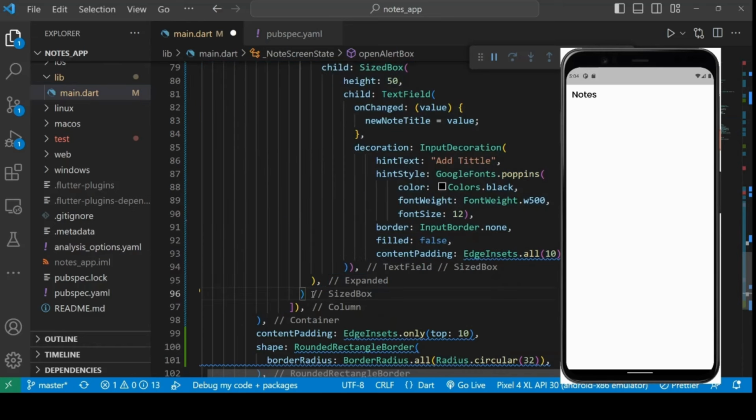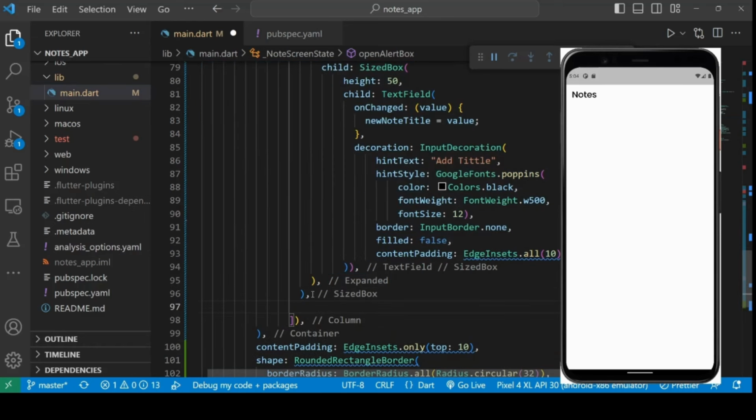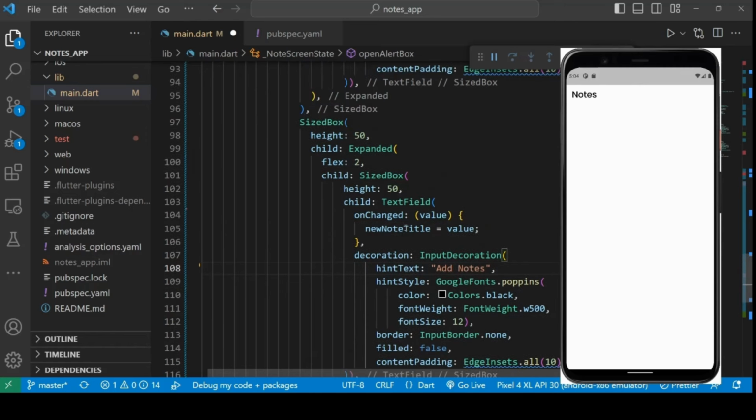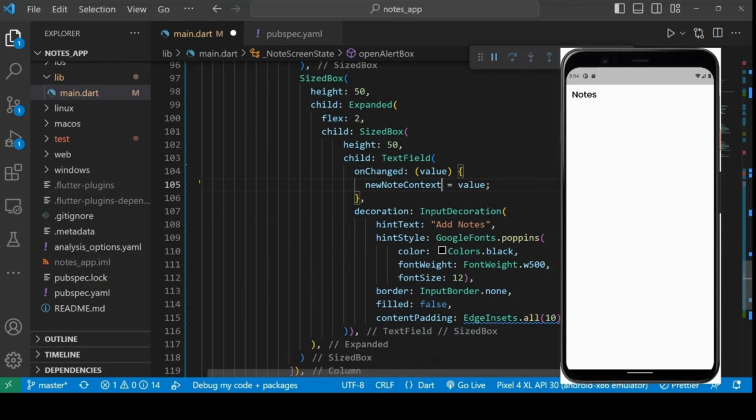Let's copy it for making another one for adding the content. For adding the content, we can just copy paste this field and change the things to add content or add notes. This will be more meaningful. And here notes title we can give note context.